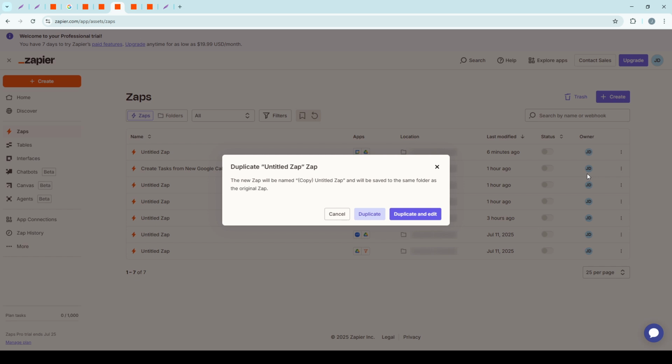You now have a duplicate Zap that you can modify or tweak to suit your new requirements. Remember, automation is all about efficiency and minimizing repetitive tasks. By mastering skills like duplicating Zaps, you're making the most out of Zapier's capabilities.